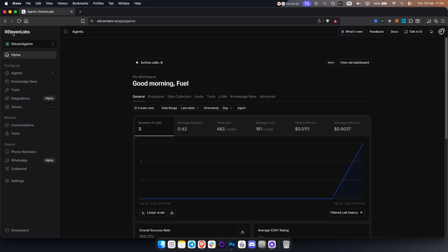Now, we are in the platform called ElevenLabs. Maybe some of you know this platform as a voice generation platform. It was a voice generation platform. We now have agents and a lot of different features that are very rich for AI voice, so we can use this platform for that.